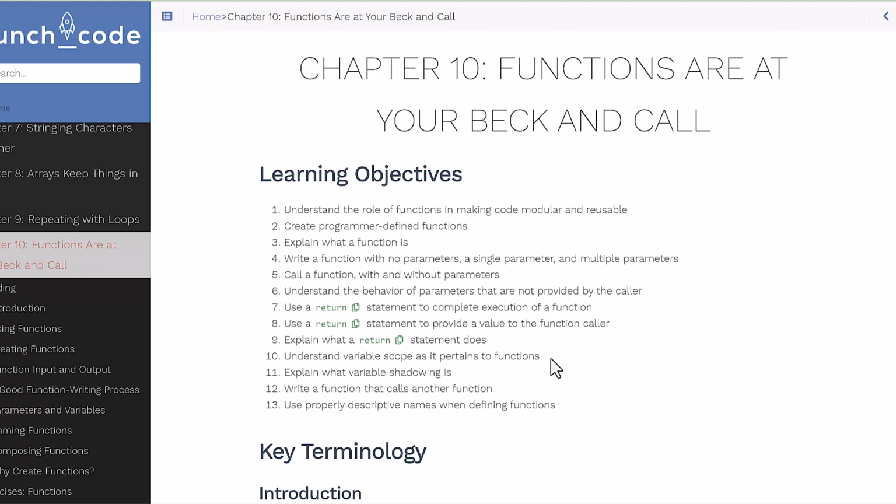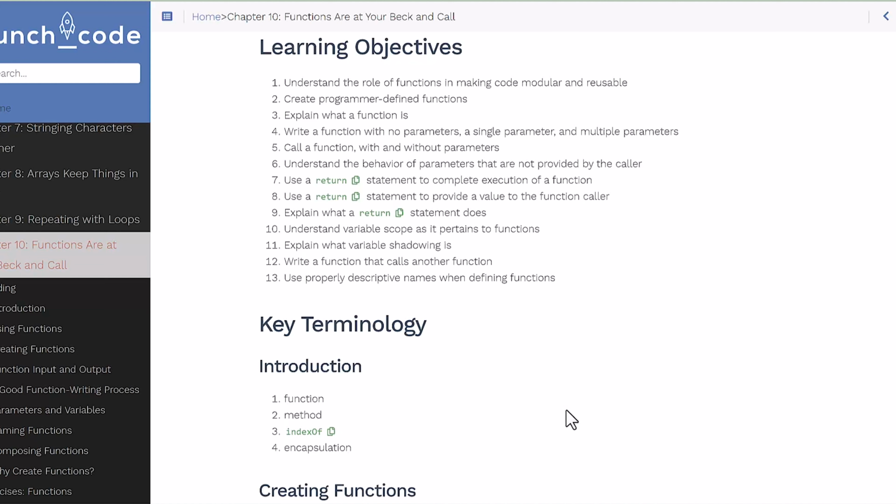Okay, we're about to go over scoping. Introduce it to you. Now I've given you the seeds earlier, planted the seeds earlier about scope. We're about to go a little bit more deep into it. Explain what variable shadowing is. Write a function that calls another function. Use properly descriptive names when defining function.